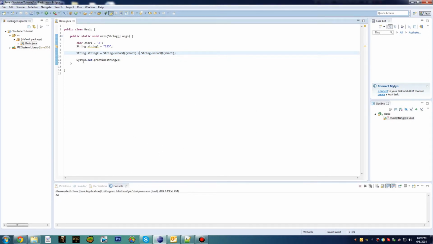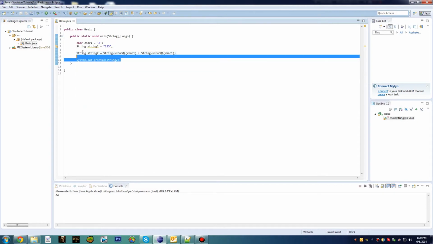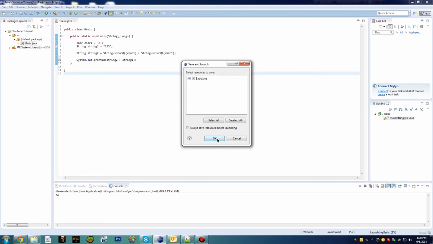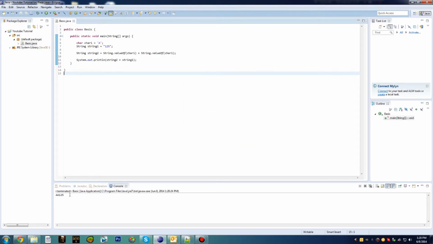So that is the second string, or that is the string 2 value. So we added char plus a char, and then we can do string 2 plus string 1. And so with this long series of stuff, we will get the value string 2, which will be A125. Don't know why you would need to do that, but yeah, you can.